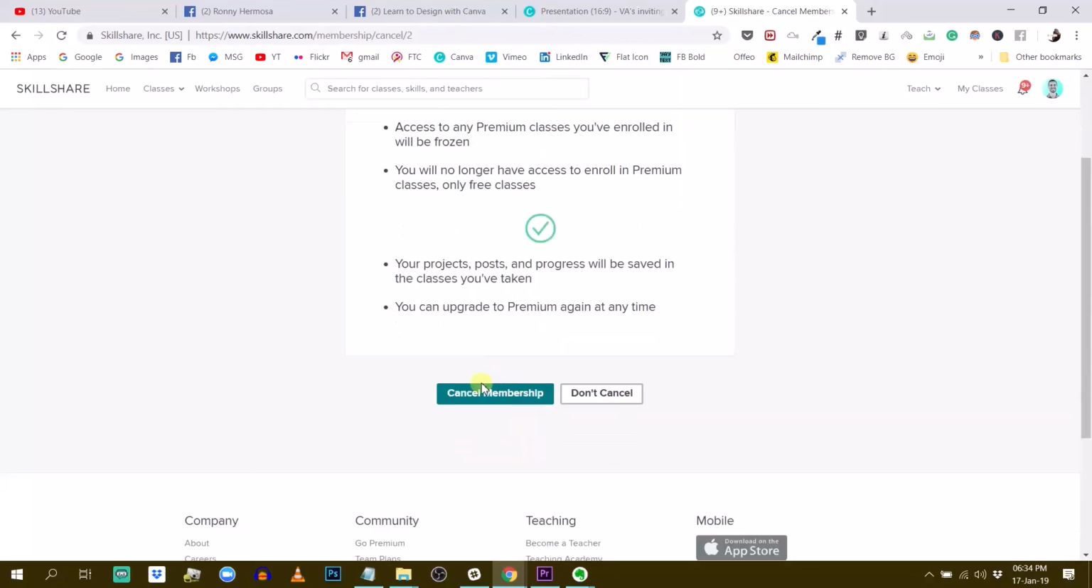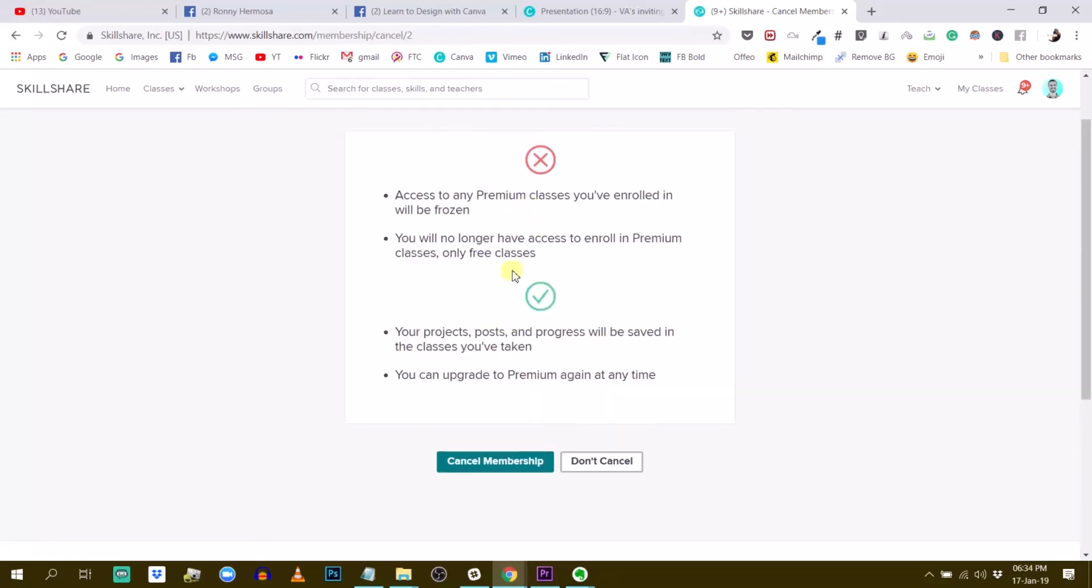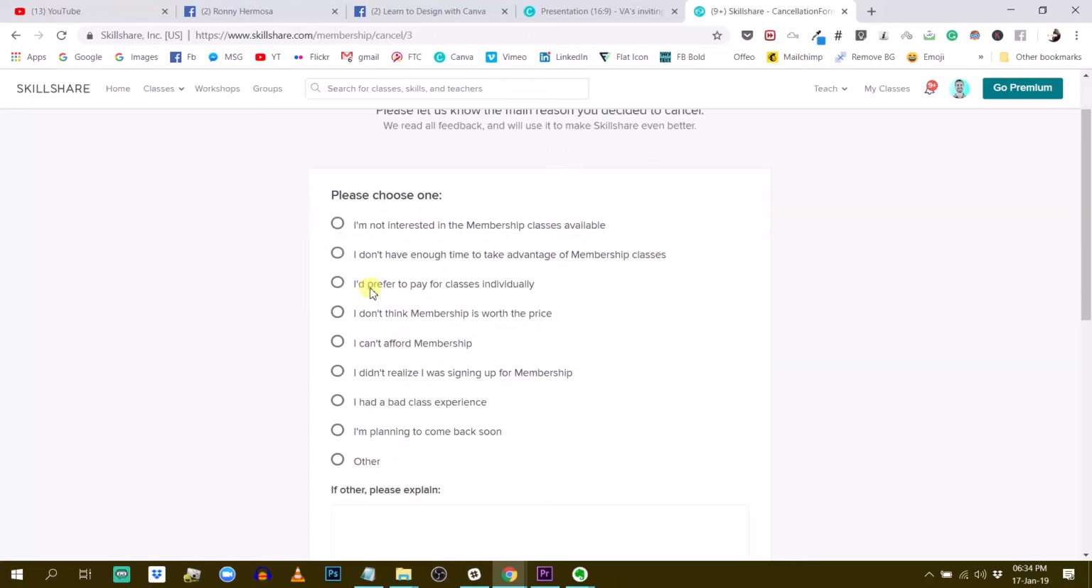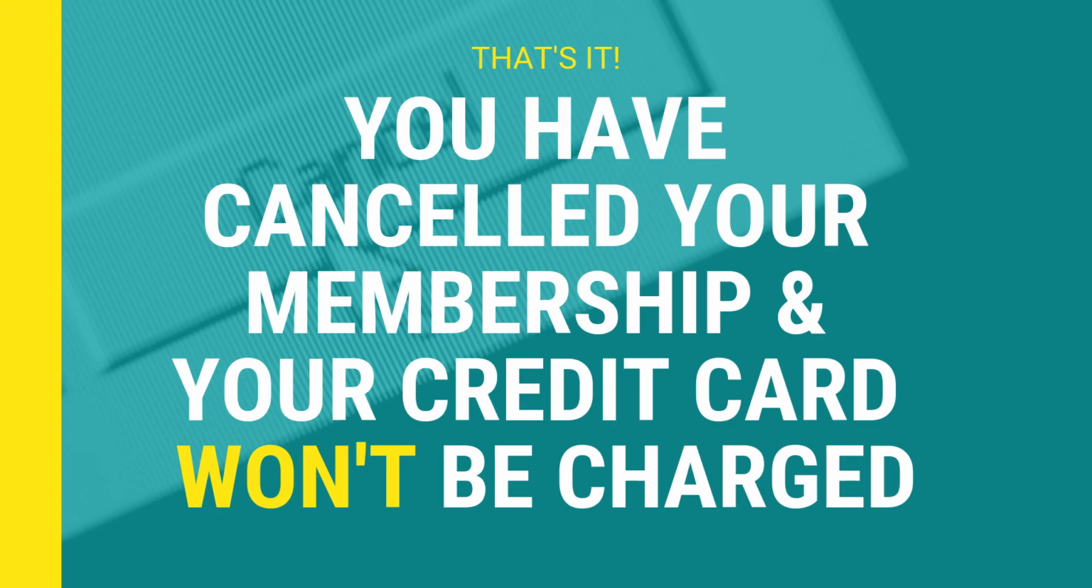You will land on this page that is summing up basically what is going to happen if you cancel your membership. Just go ahead and cancel membership with the green button. And that's it. You can read your membership is canceled. You can choose to give Skillshare feedback about why you decided to cancel, but this is not mandatory. You have now canceled your membership and your credit card won't be charged.